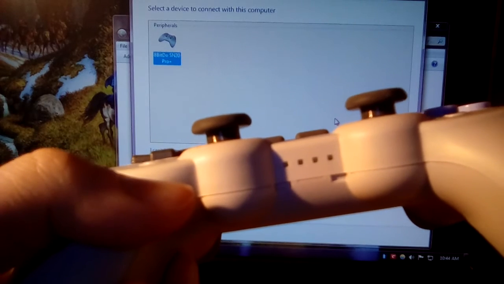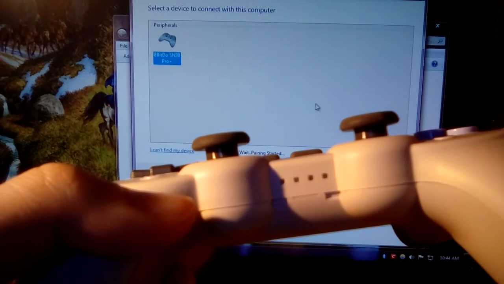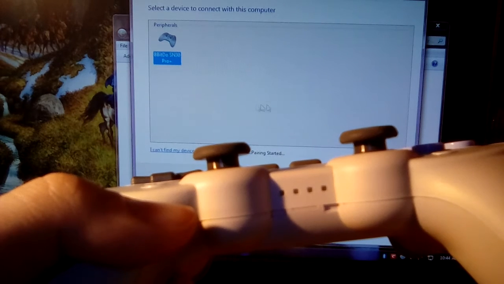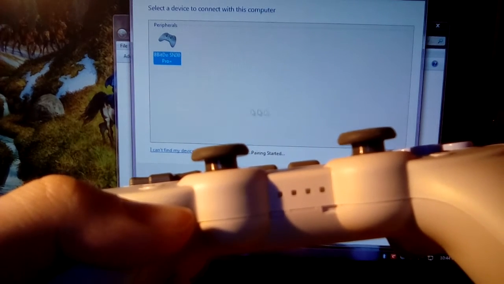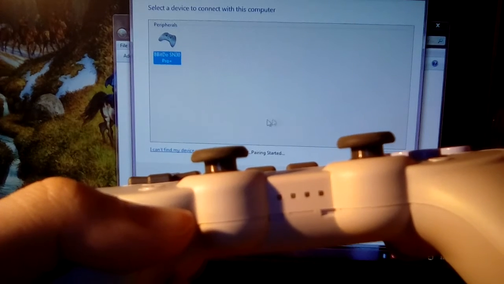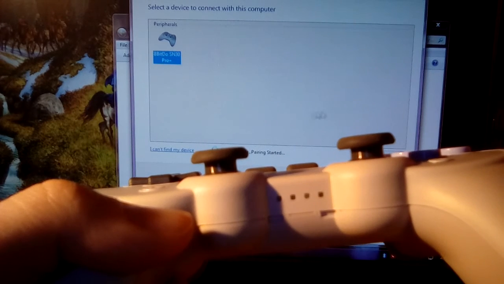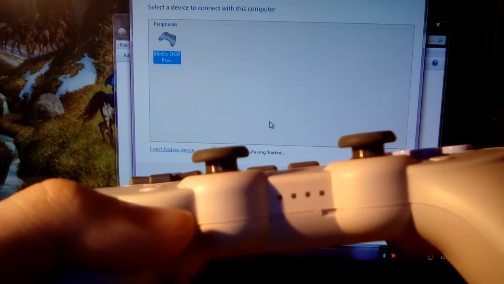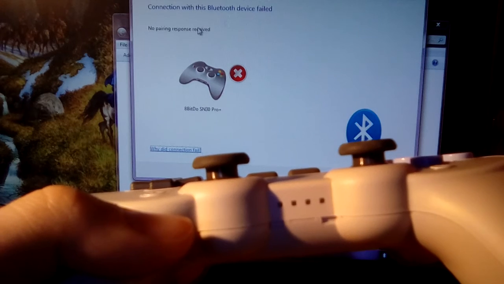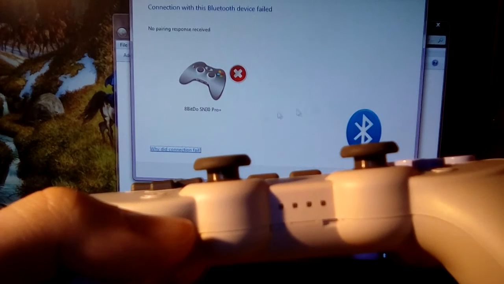And it's trying to sync up. Still flashing. Sorry that the lighting's not as obvious as I would like it to be. I'm trying to mimic the flashing with the mouse, if you can't tell. What happens is it's going to time out and say unsuccessfully paired. And it has stopped. No pairing response received, try again. If I try again, it just constantly loops.